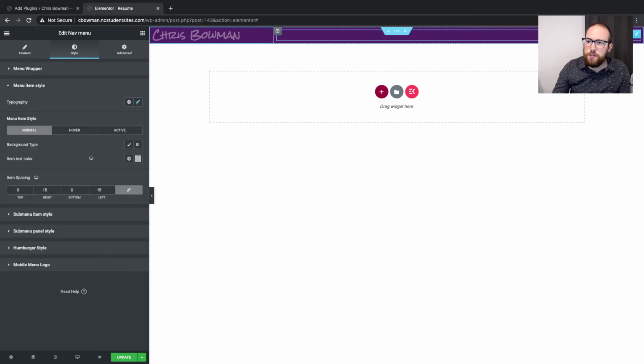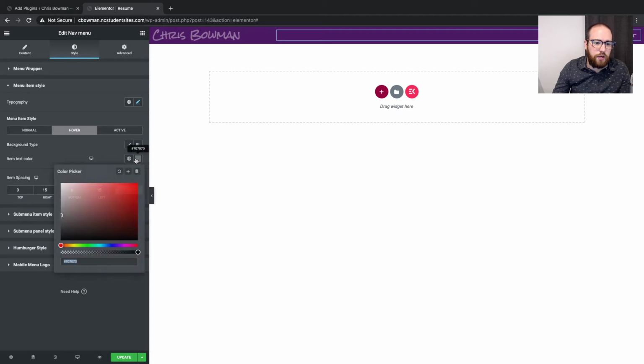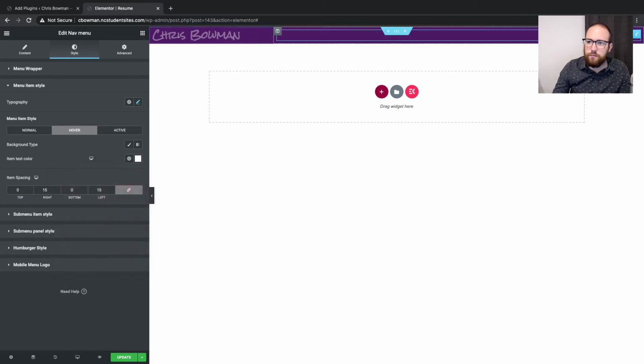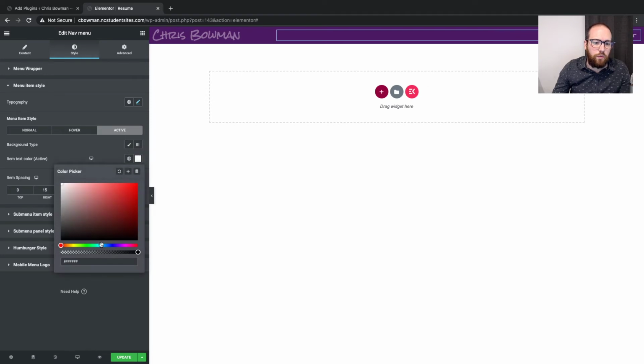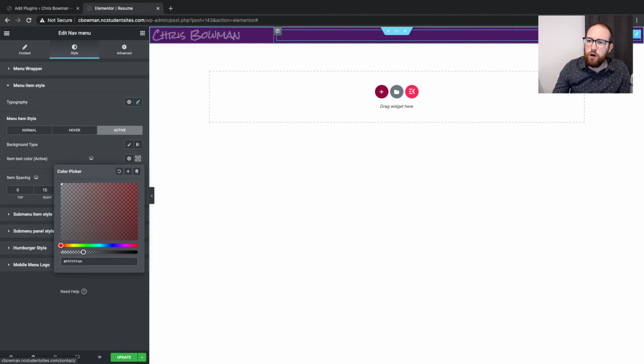And I do want to maybe set, when I hover, the hover doesn't look great. Maybe I want the hover just to be white. So that's these three tabs here. So click hover. And I'm going to change it to full white. Looks pretty good. And then active, so which page I'm currently on. Go ahead and set that to white as well. Actually, it does look good when it's darker. So the page that I'm on is actually darker, which is nice too.